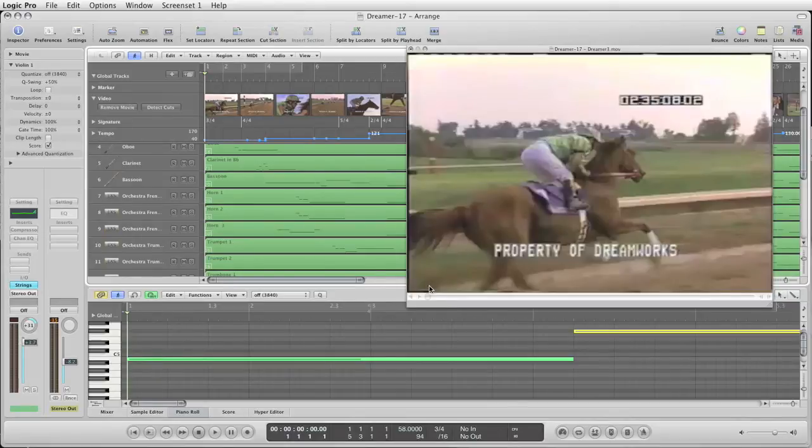You can control the volume of the video by clicking on this little volume switch here and bringing that up. And if that's all you need, if your video and your Logic project are both starting at the same time, you're pretty much done.